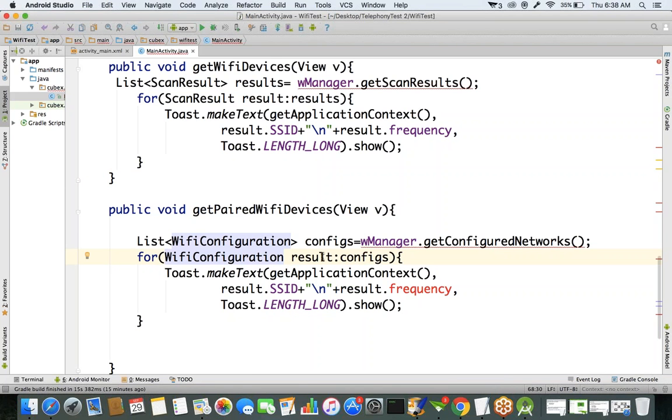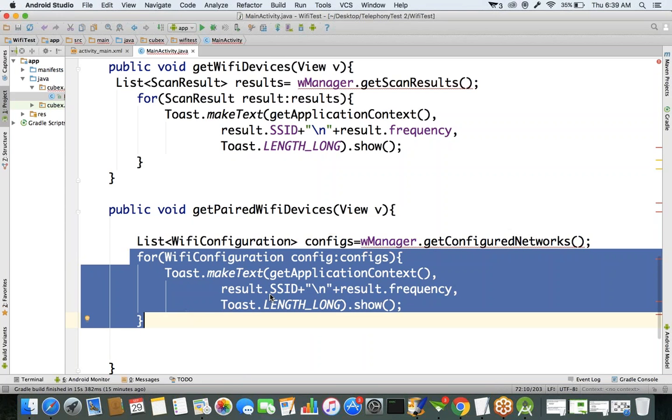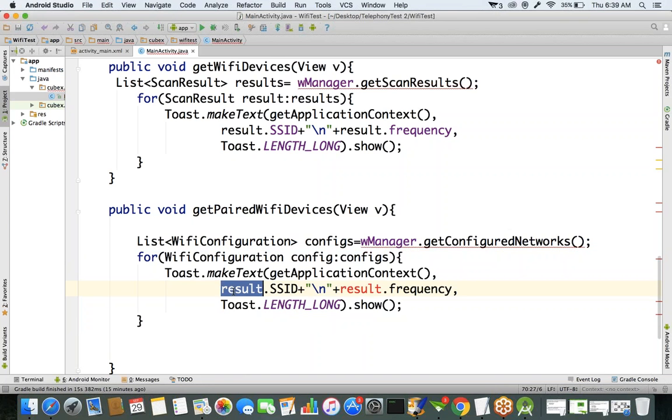So Wi-Fi configuration, config colon configs. How many configuration objects are there in the list, how many values are there in the list, that many times this for each loop is going to repeat. So right here config.ssid, you'll get the device name, the device to which it is connected.